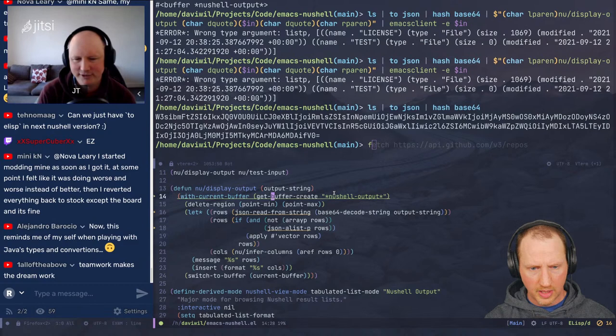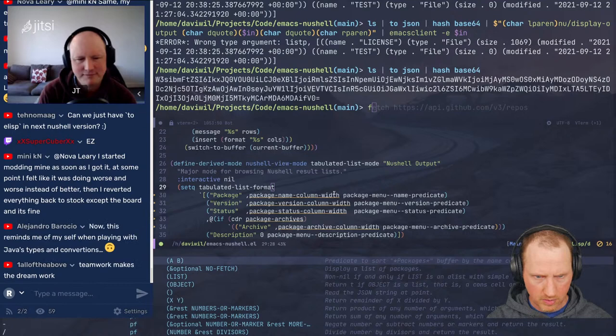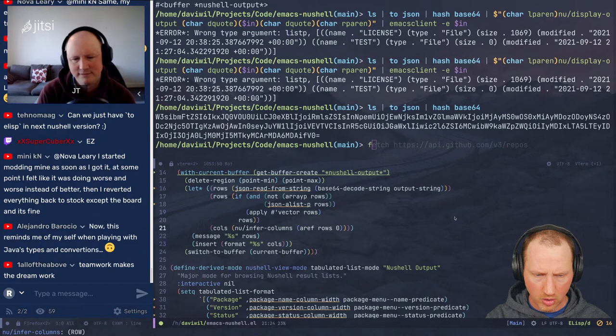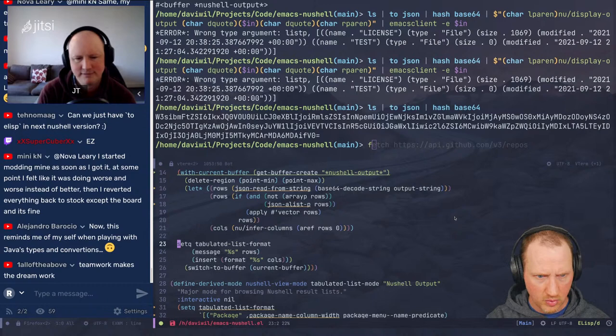So let me see if this variable specifies that you need to have one, or if it's sort of like a nice to have. And once again, the help just jumps over to this side. If it's nil, this column cannot be used for sorting. If T, sort by comparing string values. So let's just go with maybe T for now on all of these. So if we take this, we can take our columns list. We can use that to set tabulated list format.